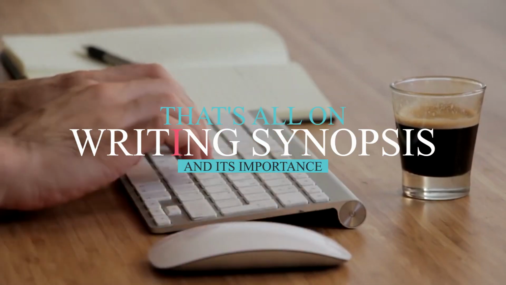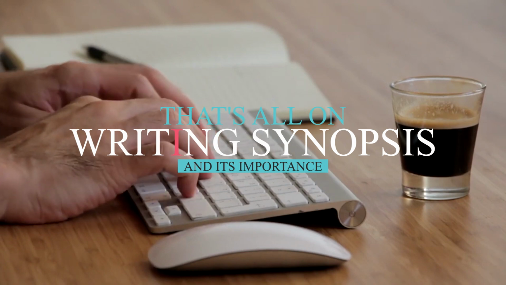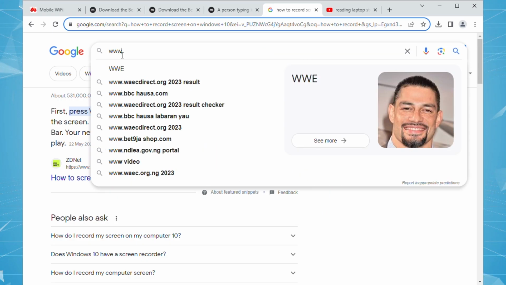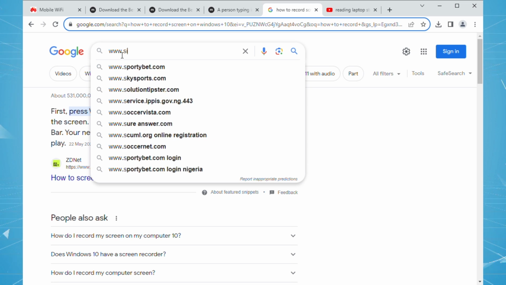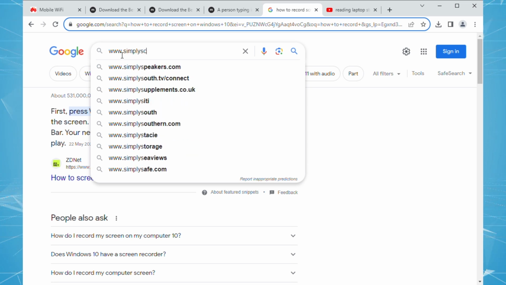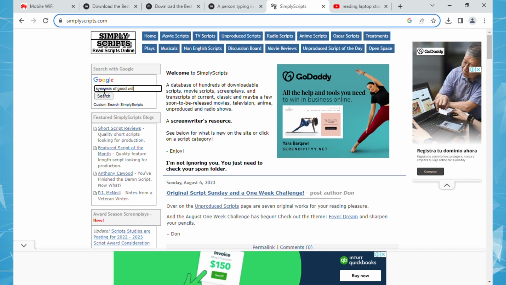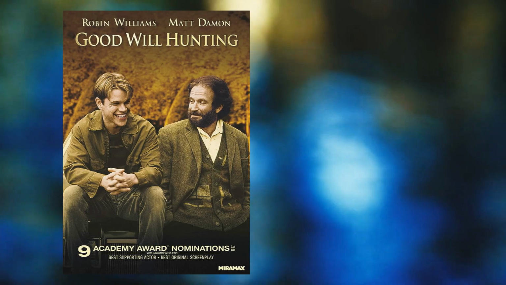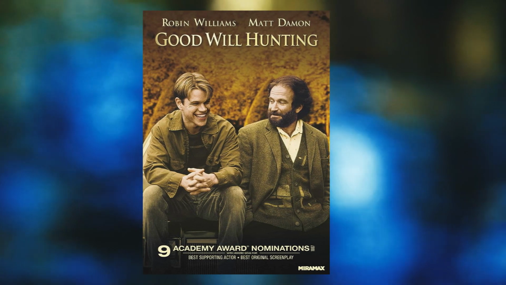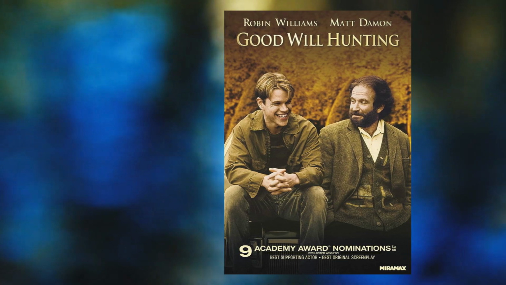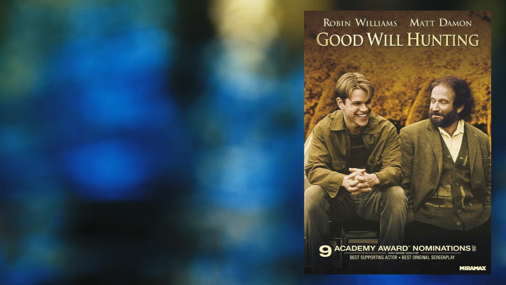And that's all on writing synopsis and its importance. But before I say bye, I want you all to visit www.simplescripts.com. Go to the Google search box there and type in Synopsis of Good Will Hunting to search. Good Will Hunting is a very brilliant movie, and I would like you to see how the synopsis was written.